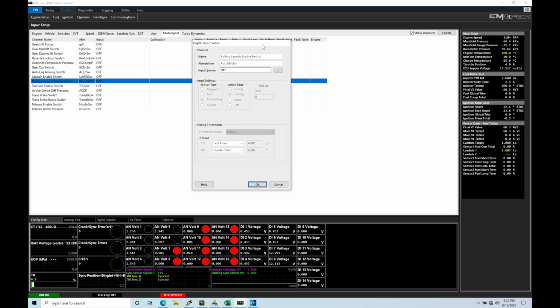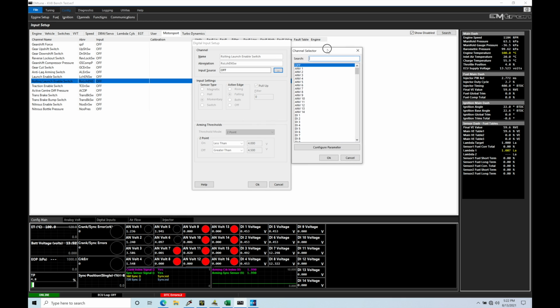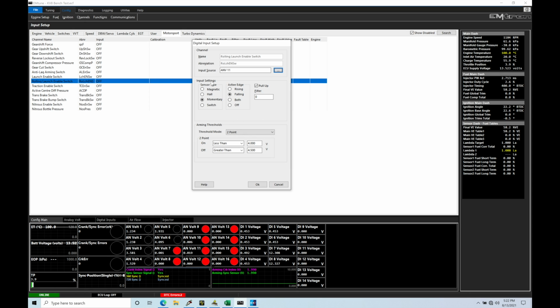Now you can use either an analog input or a digital input. In my situation, I have a momentary button that's wired into ground. So one leg goes to ground. The other leg is wired into my analog 11 on my Emtron. Now I could run that into an analog or digital. I chose to put it into an analog for this particular example. Under the input source here, we need to select which particular analog or digital input we're using. In this case, I'm using my analog 11. If I click OK here, we're going to go down and change some of our input settings and active edges.